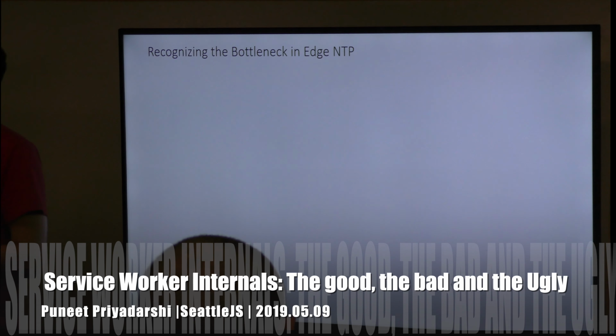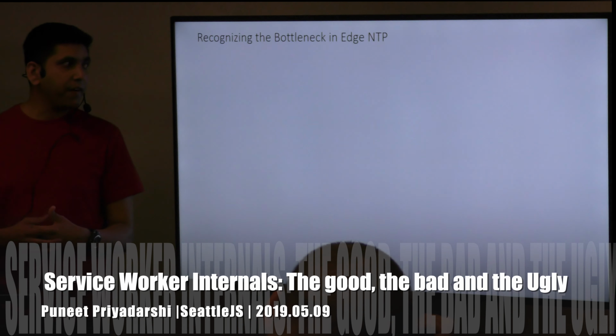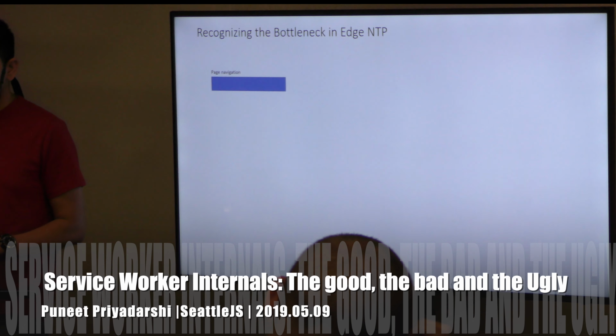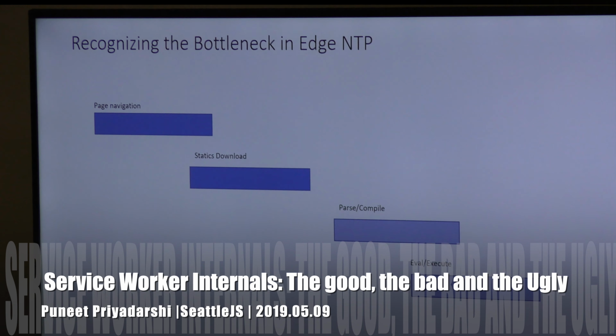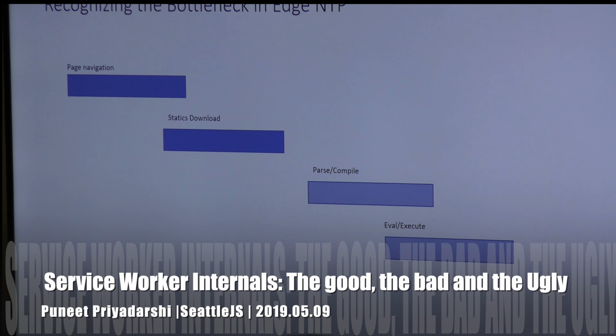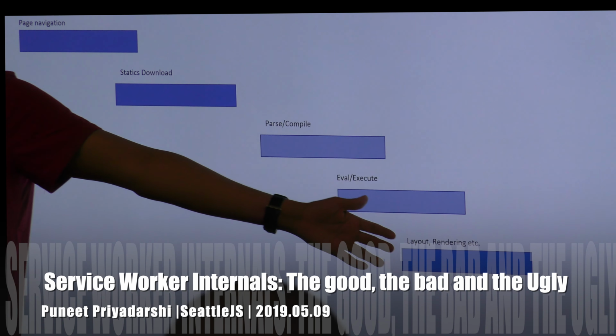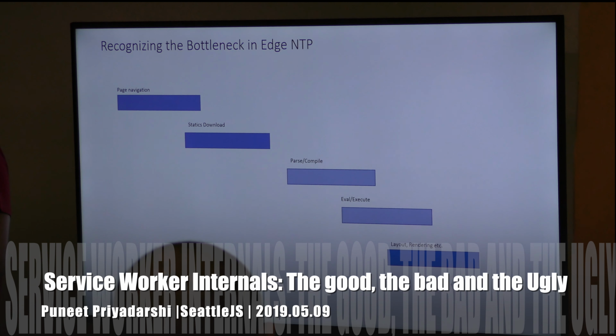So we started recognizing the bottlenecks, to find out what the issue is. Generally, this is what happens on your page, right? You have page navigation, you have statics download, you have parse, compile, eval, exec of the script, and you have layout and rendering in the end. That's the entire path that it follows.